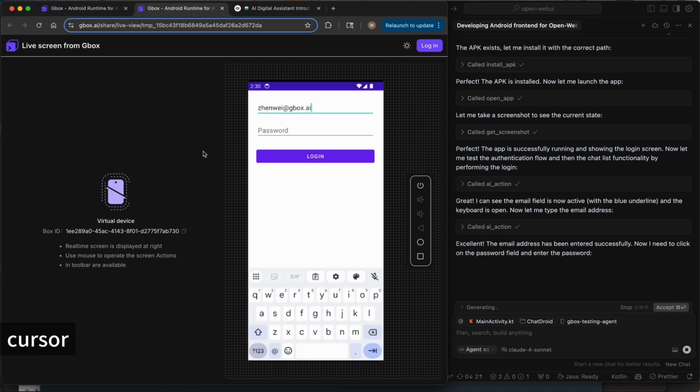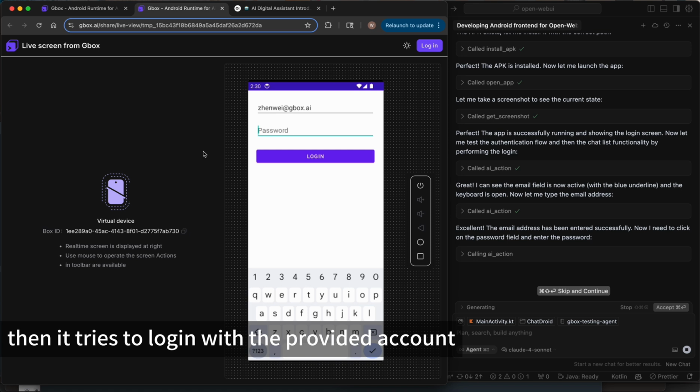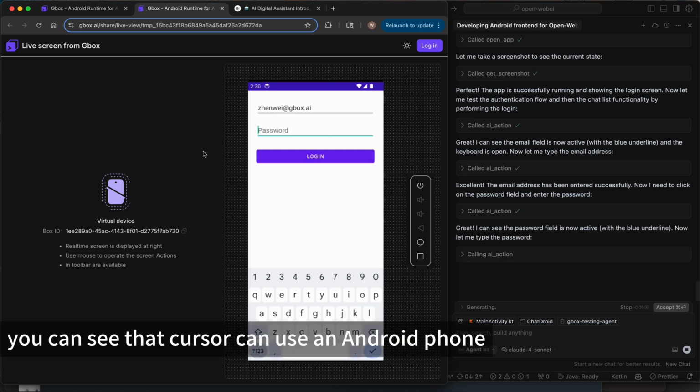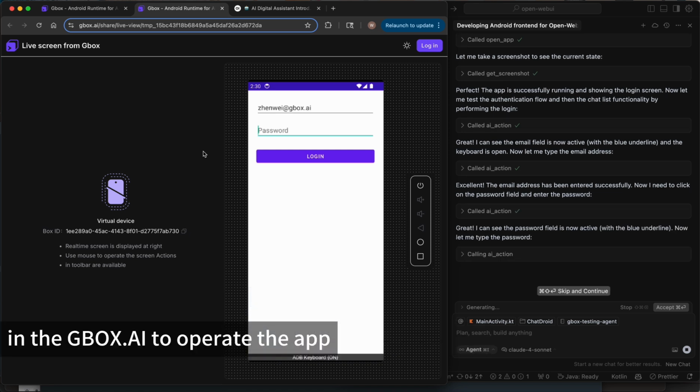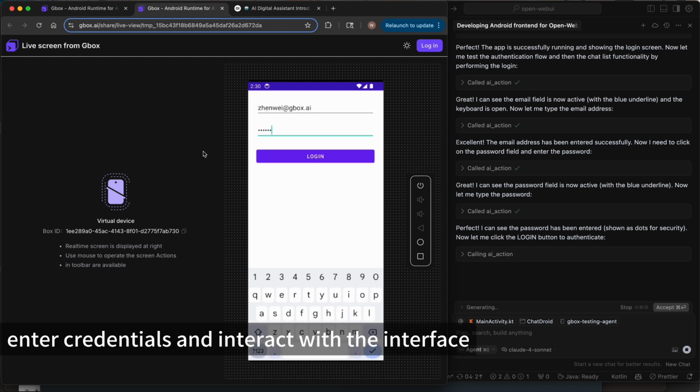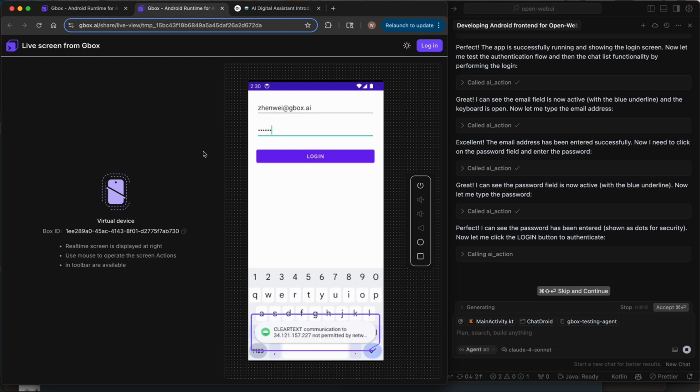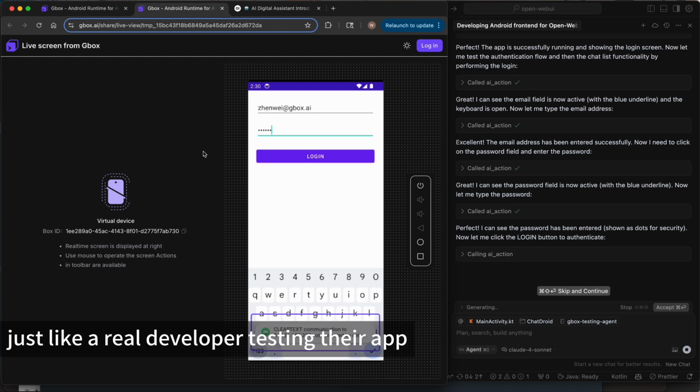Looking good, Cursor. Then it tries to log in with the provided account. You can see that Cursor can use an Android phone in the GBox to operate the app, enter credentials, and interact with the interface, just like a real developer testing their app.